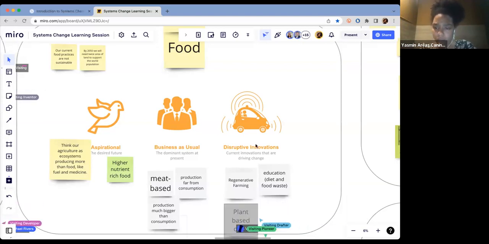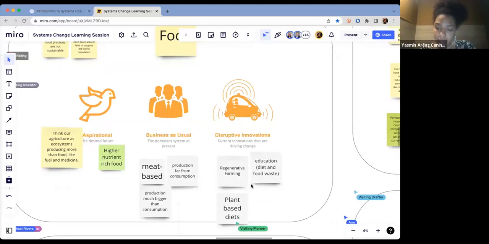So, okay, what you identified as the disruptive innovations that you can see here: regenerative farming, plant-based diets, and education, diet and food waste. Would you like to speak more about that?